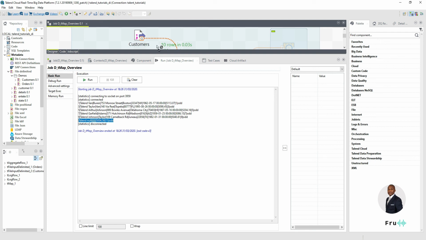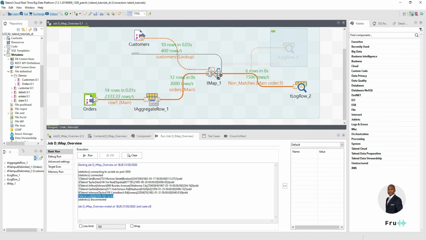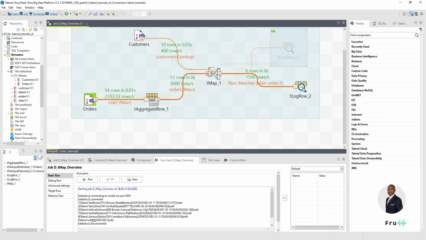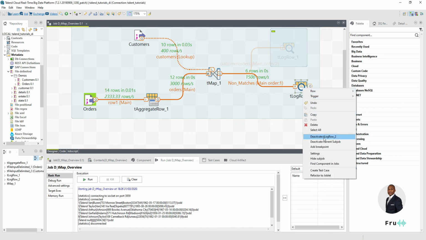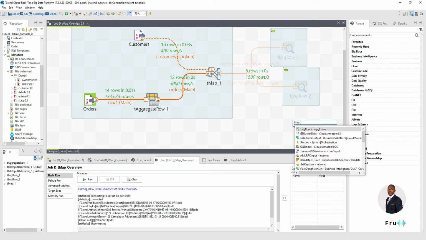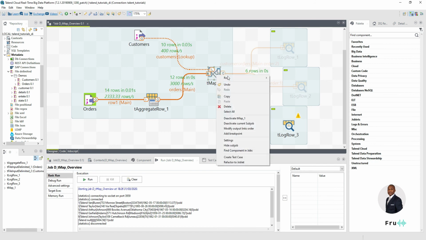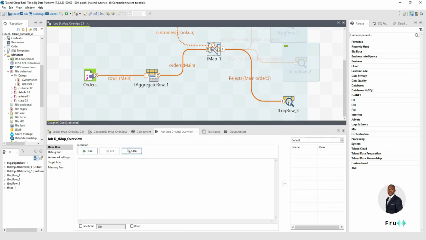And that's what I want to capture in the third column. So just bear with me here. Let me expand this down. I'm going to disable this output, and I'm going to do another tlog row here. This tlog row would be for my reject. All right, so let's handle this third scenario.